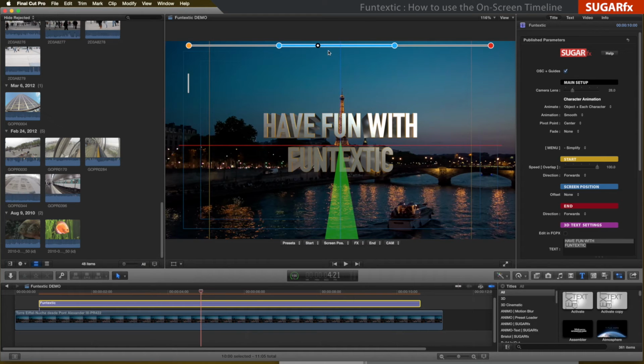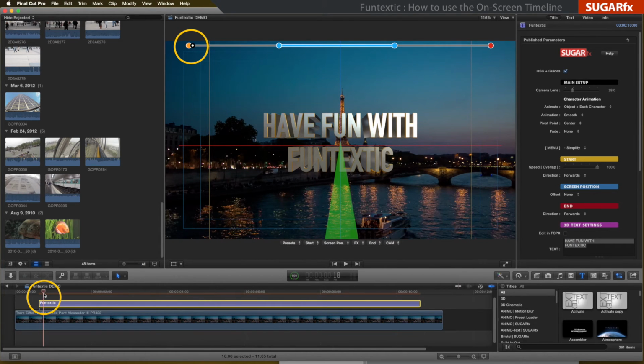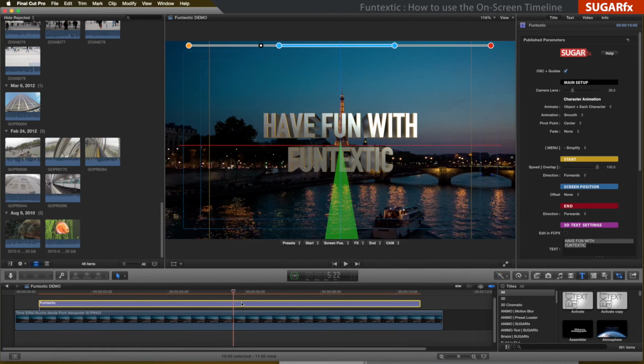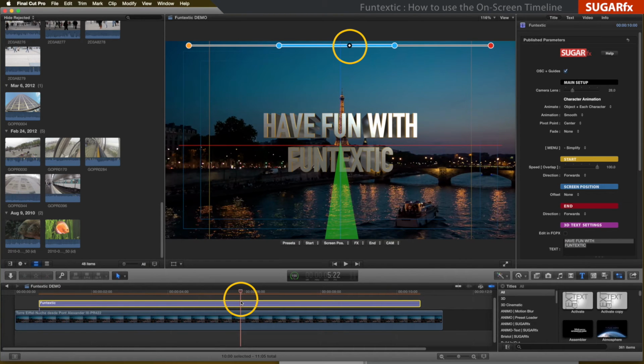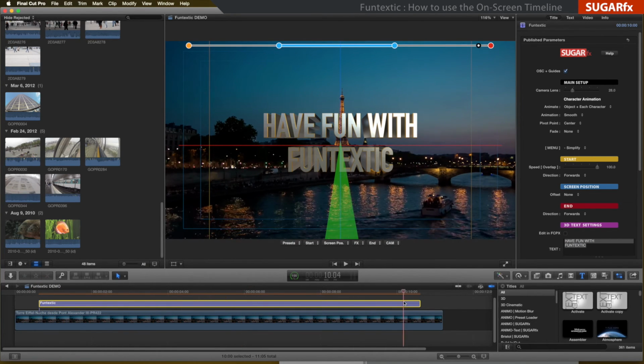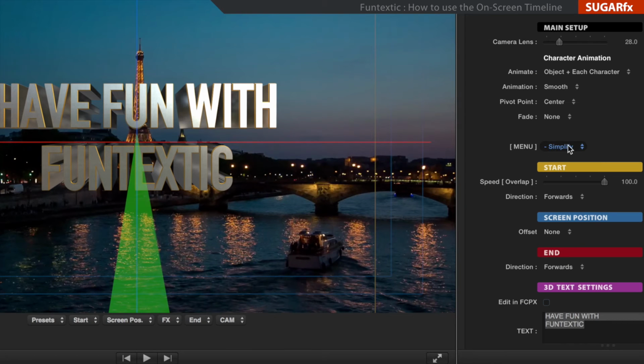Whenever you want to make changes to a specific section, you need to move the timeline marker to the color-coded section to make sure that you are able to see any modifications you do when you use the parameters or the presets. Let's say that I want to make changes to the end section. In that case, I need to move the timeline marker to the end. So the on-screen circular mark is also at the end of the timeline.